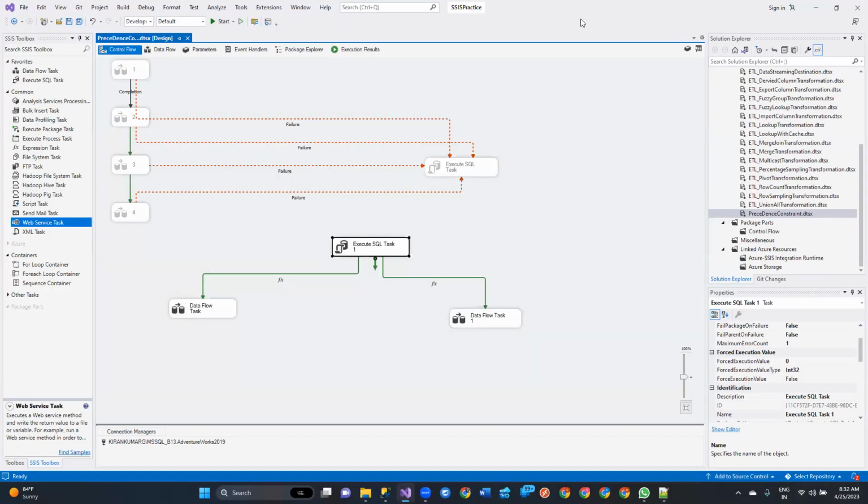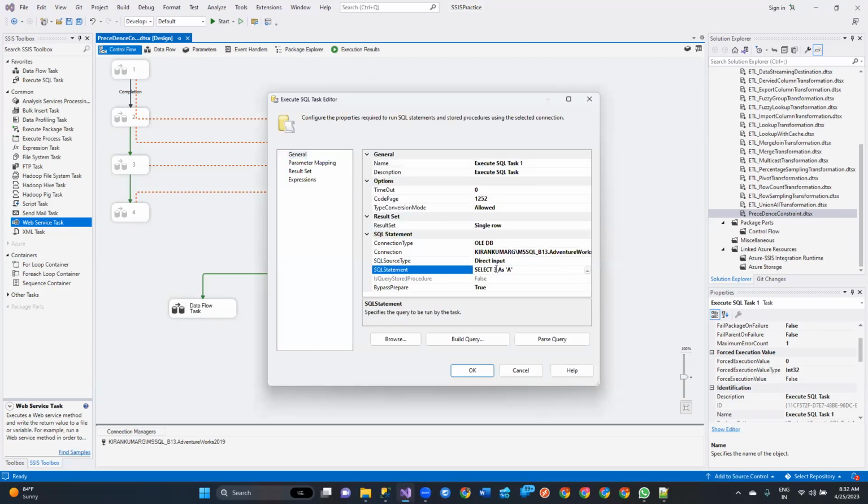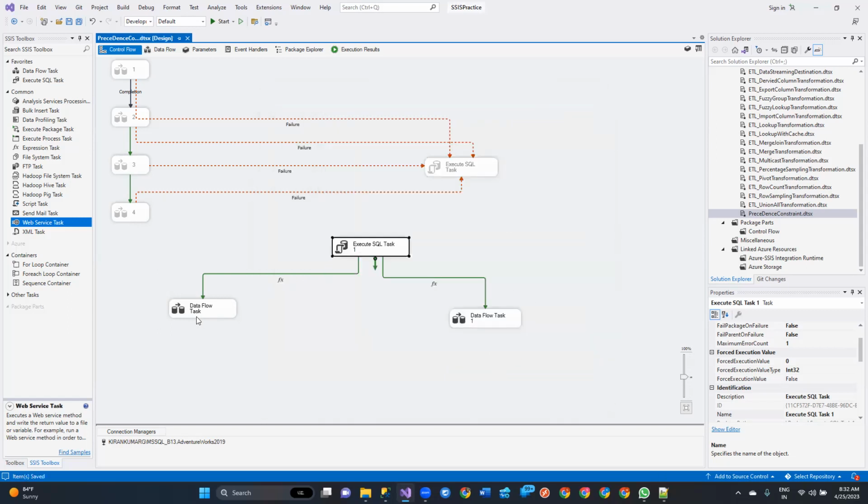Okay, for example, my query is returning 1. Then it is supposed to execute this data flow task, right? Let's check it.